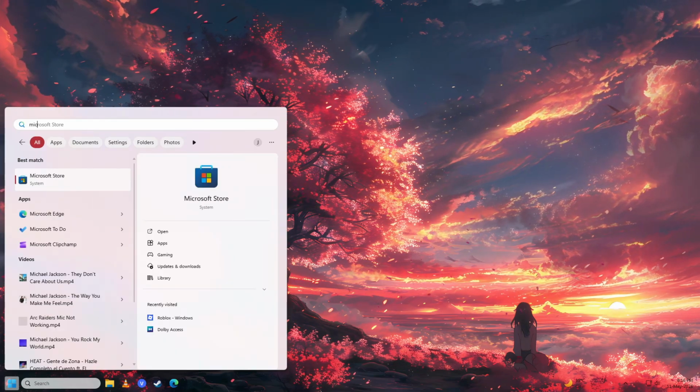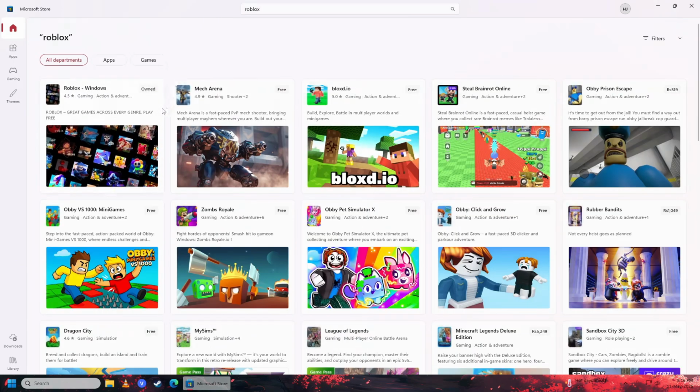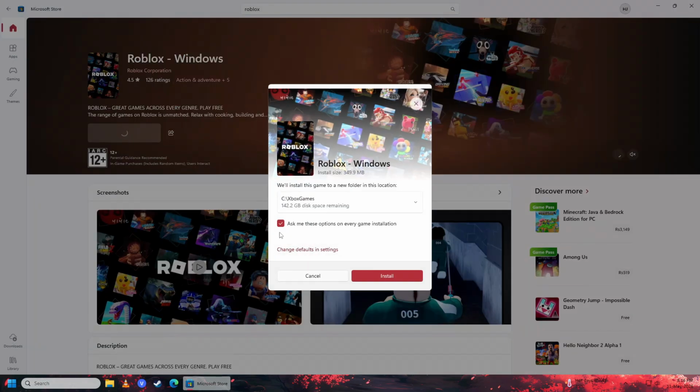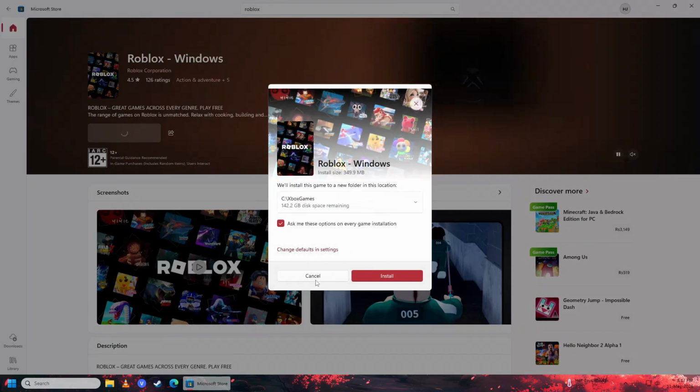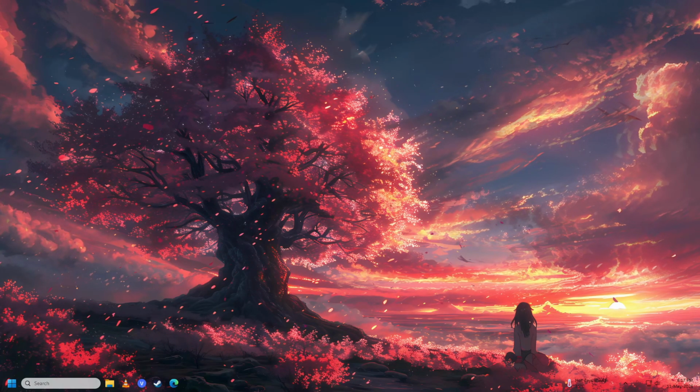Once it's done uninstalling from your computer, you're going to open up your start menu again. You're going to search for Microsoft Store, and then search for Roblox here, and download Roblox from the Microsoft Store, because the Microsoft Store version is more stable than the one you can find in other places. So just install it from here, and once it's done installing, go ahead and try to play the game, and you'll see that it will work correctly. You'll not face those crashes anymore.